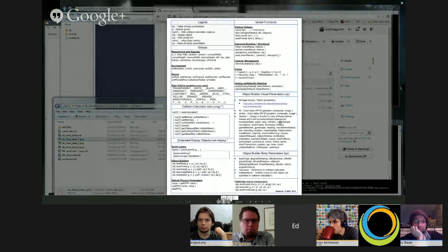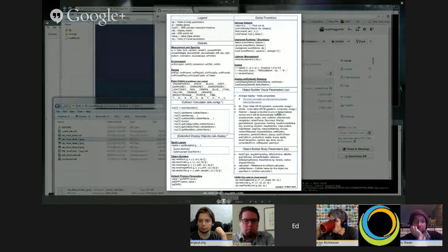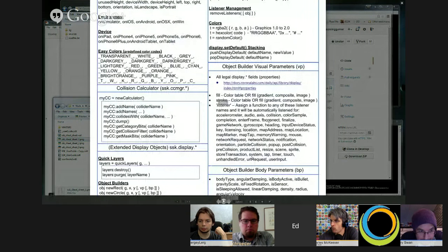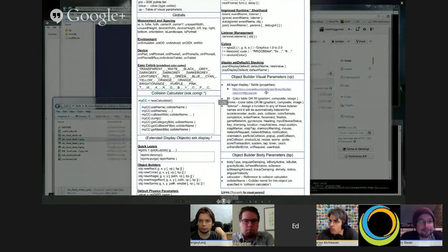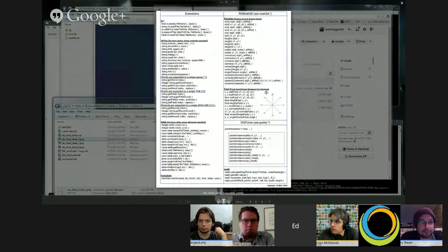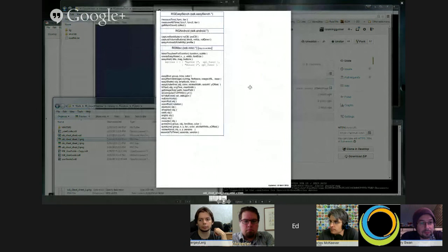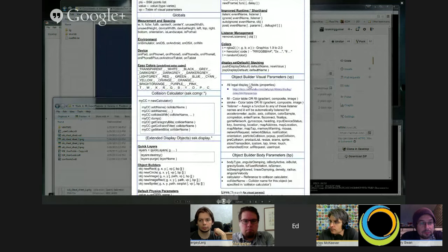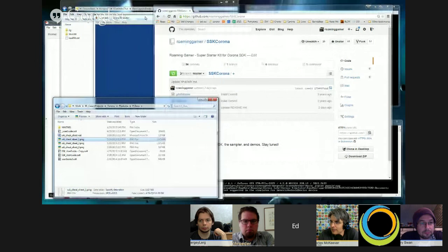It's a 3-page cheat sheet so far of the core features in SSK, and I know it's probably really hard to read on the screen here. You're going to have to download it and print it out. But it talks about all the major core elements, the math library, the extensions, and so on. That really puts a fine point on it.